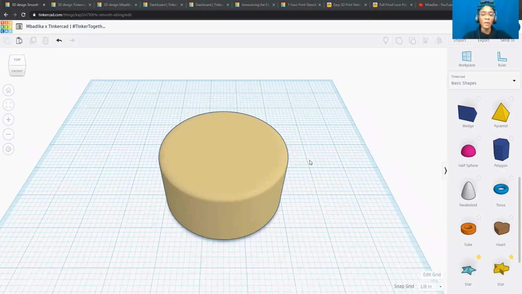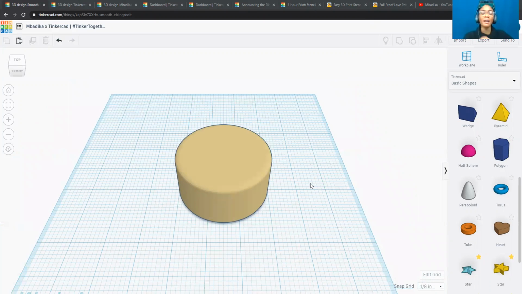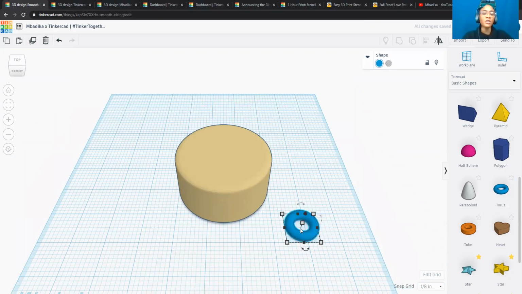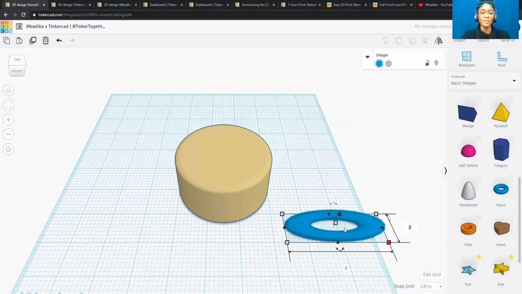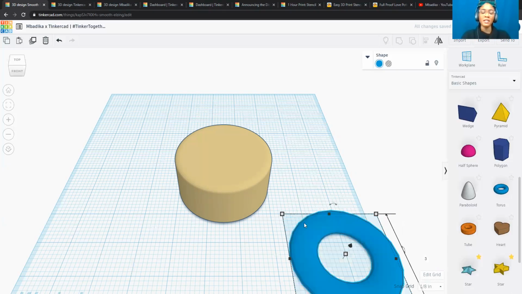Okay. So what I'm going to do is, I know that my cupcake is 3 inches by 3 inches in terms of the width and the length. So I'm going to bring my torus over. And my first torus is not going to be 3 inches by 3 inches, right? As I can see, it's 1 inch by 1 inch. So I'm going to click the lower white square, and I'm going to make my first torus ring 3 inches by 3 inches. And let's see what it looks like.